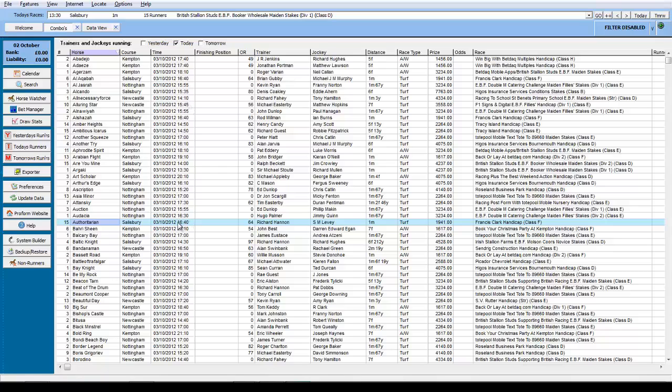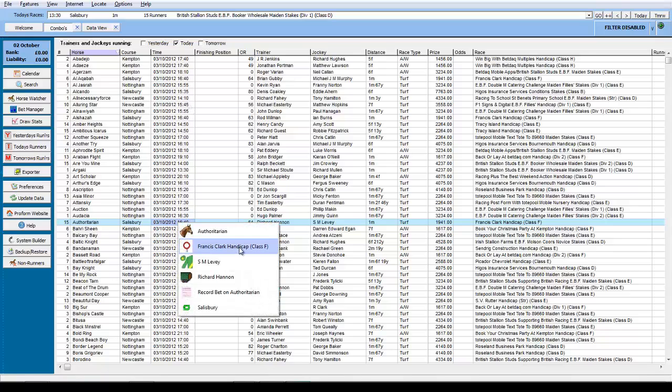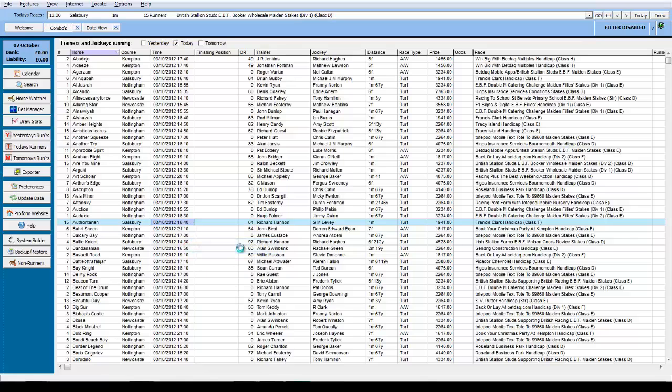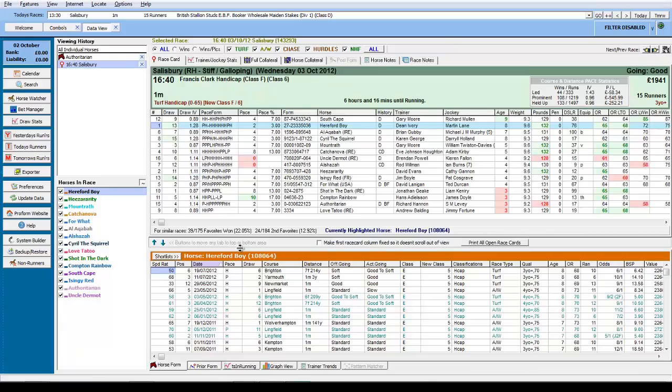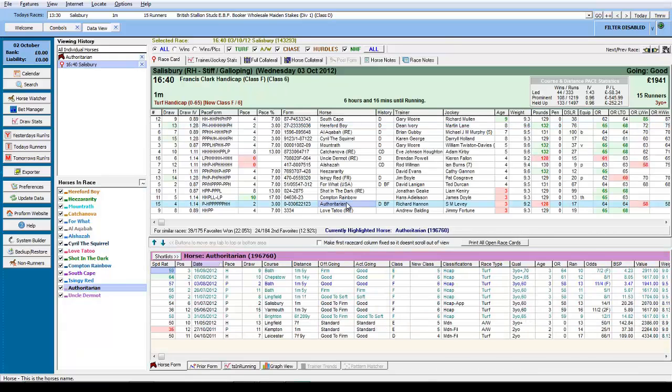If we wanted to look at this particular race it was running in, we can double click the horse and then choose the race name, and this brings the race up, and there's the horse in question.